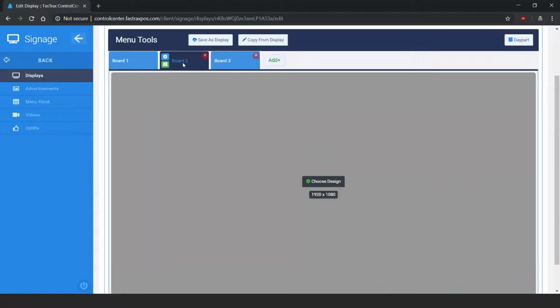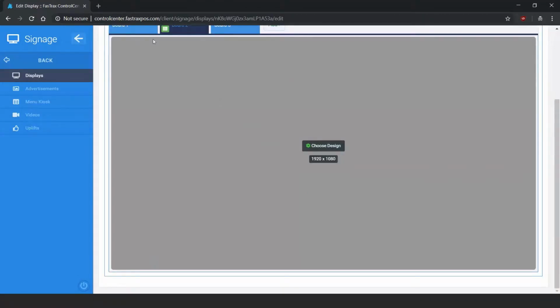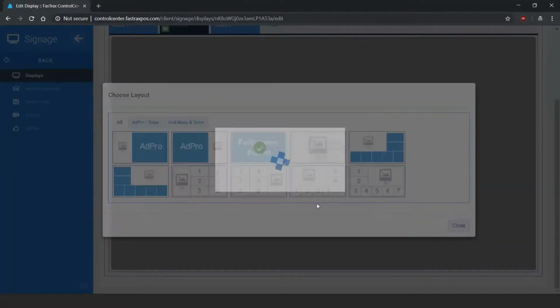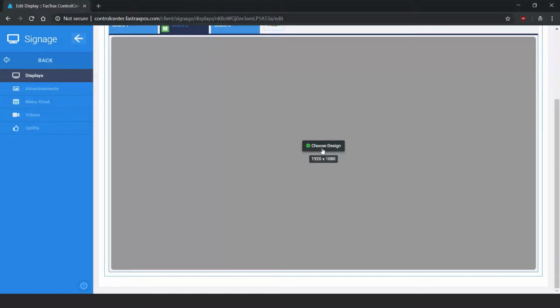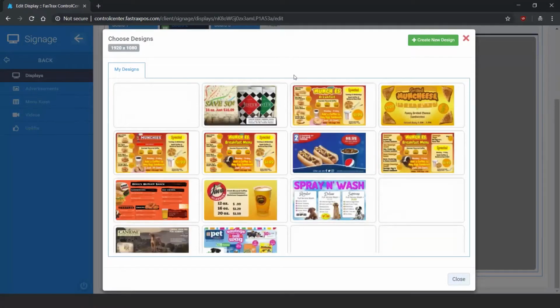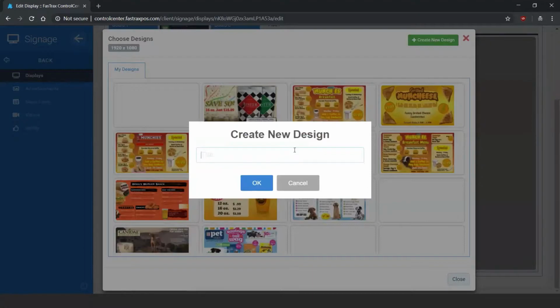So I'm going to go to board 2. I'm going to choose this layout, which is a full screen AdPro layout. And I'm going to click on Choose Design. It will give me my library again of all of the AdPro designs that we already have that are the right size, and I can choose one of those. But I'm going to hit Create New Design, and we're going to call it Breakfast Test Menu so that I don't mix this up with my real menus.